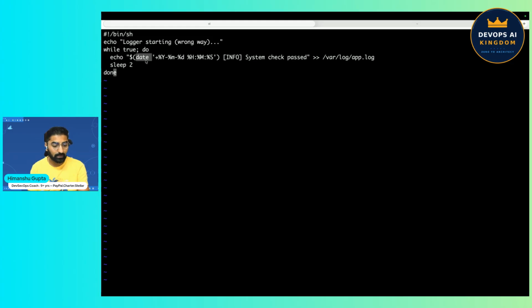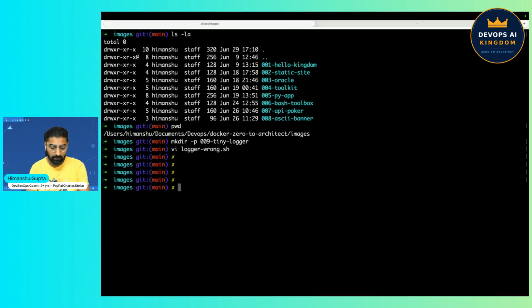So the date will show year, month, day, hour, and so on. And whatever the message is, it will save it in /var/log/app.log, and it will write every 2 seconds, continuously doing it one after another. Okay, so let's save the script first. And then as always, chmod +x to make it executable.